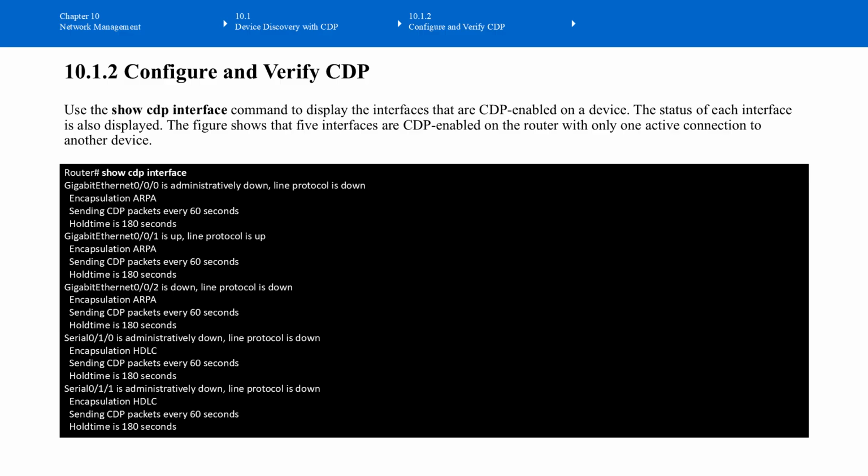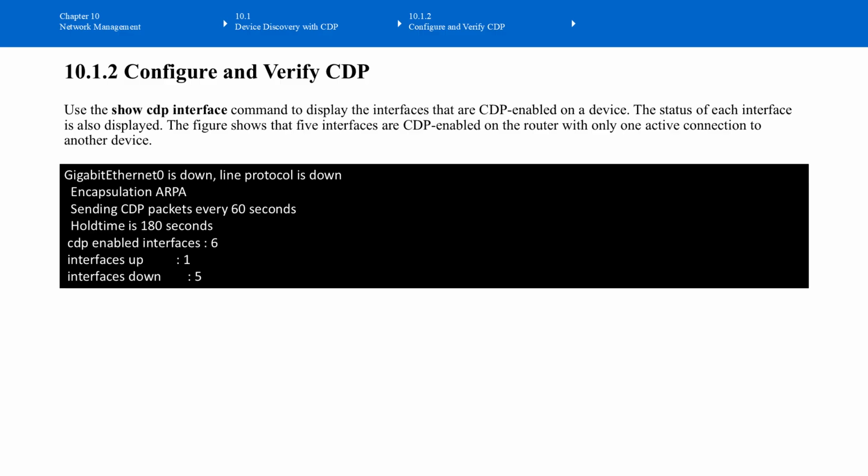The important information shown here shows that the Gigabit Ethernet 0 is down, line protocol is down. And then with the encapsulation ARPA sending CDP packets every 60 seconds, and then the hold time, the CDP enabled devices, that's 6 interfaces, up is 1, and 5 of them are down.